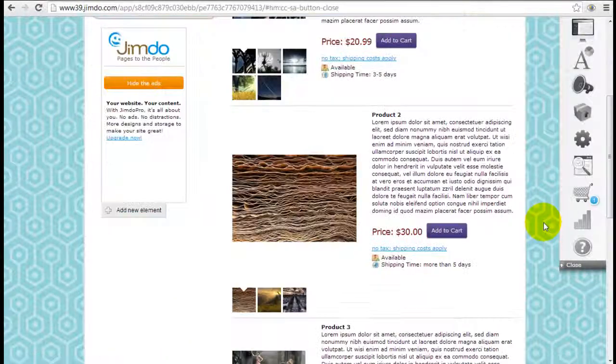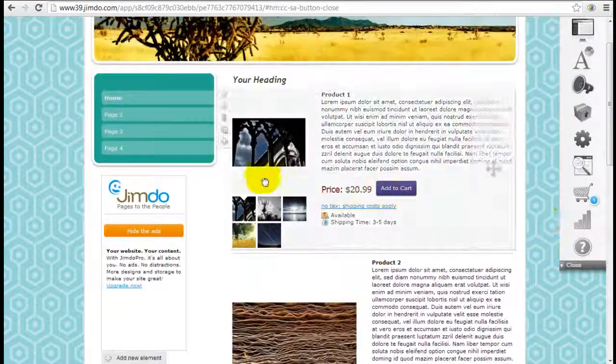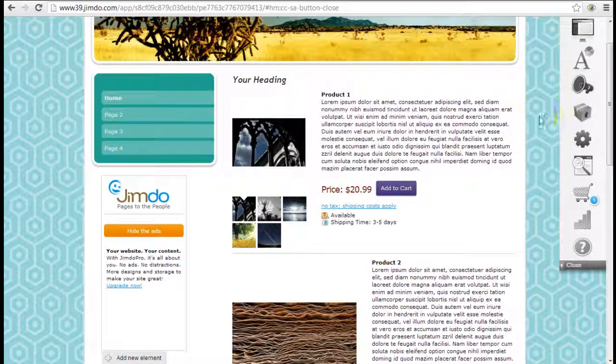In the previous tutorials, I showed you how to set up the store items, and here are just a few examples that we did. We've put in images and added example prices, shipping, etc. So now it's time to style it.